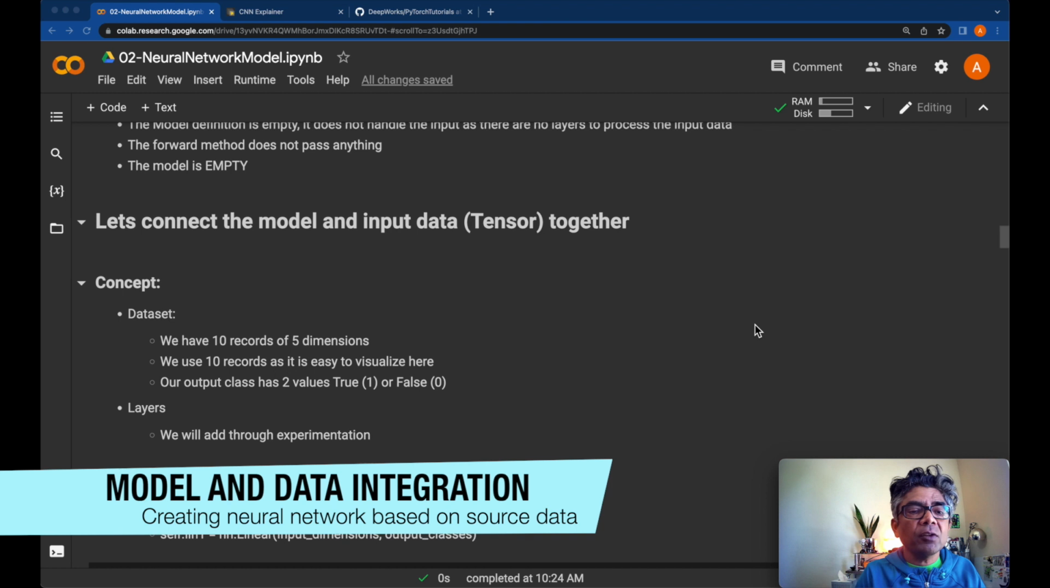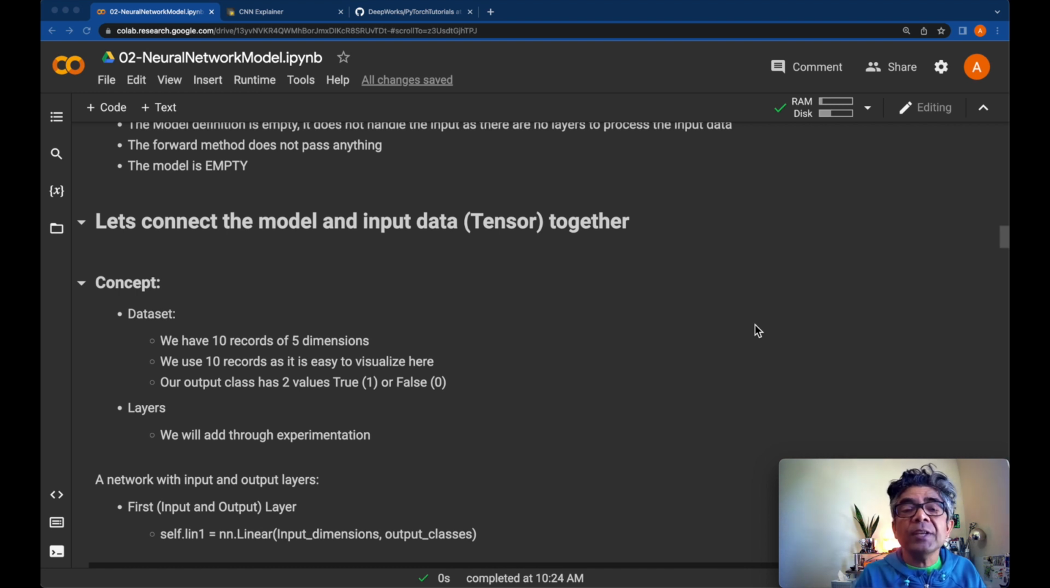So now let's connect our model and the input data together, where our input data is in the format of a tensor. Conceptually, we are going to use the previously discussed example. We have 10 records of 5 dimensions, and we are using 10 records because it's easier to visualize. But once you understand the concept, these 10 records will be tens of thousands or millions, and the dimensions could be 5, 500, or 5000. And for your output classes, currently we are using 2, true as 1 and false as 0, but later in other examples these output classes could be 10, 20, 100, 1000 depending on your objective.